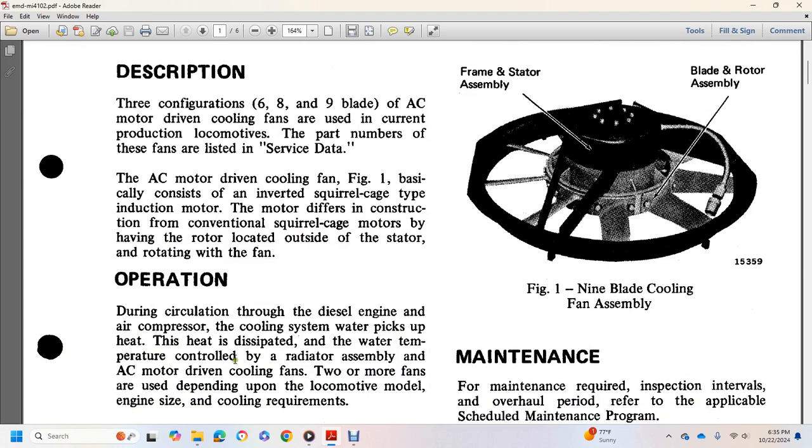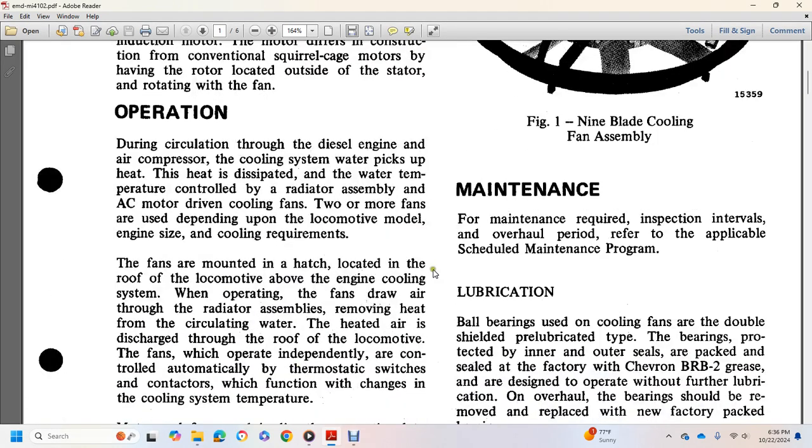Some of the AC motor-driven cooling fans, two or more, are used depending on the locomotive model and the engine cooling requirements. The fans are located in hatches on the roof of the locomotive above the engine. In the cooling system, the operating fans draw air through the radiator, which removes the heat from the circulating water. Heated air is discharged from the roof of the locomotive.